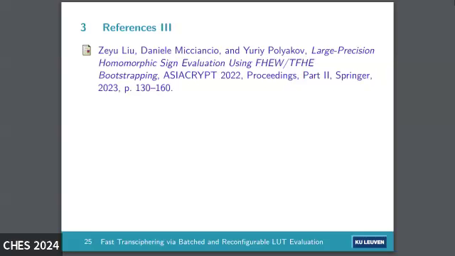Anyone else? Okay, so maybe one for me. Did you try to evaluate other transcipherings than AES, like maybe a dedicated cipher for HHE? No, not really. Otherwise, we just focus on the lookup table evaluation itself. AES transciphering was just one application. Okay.